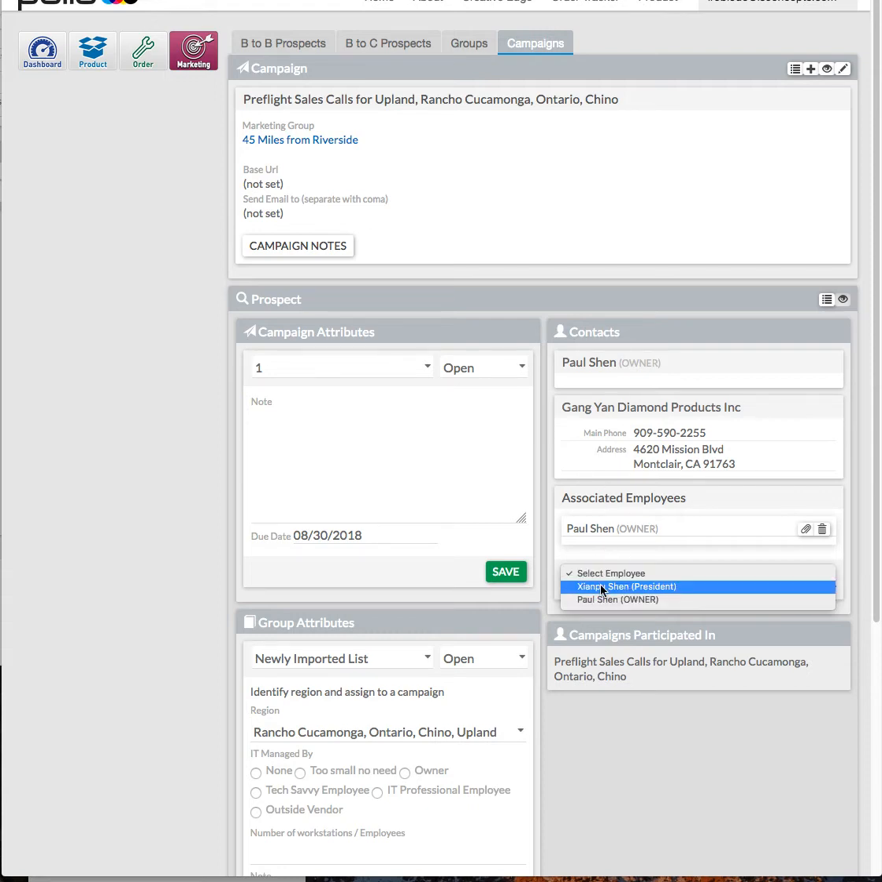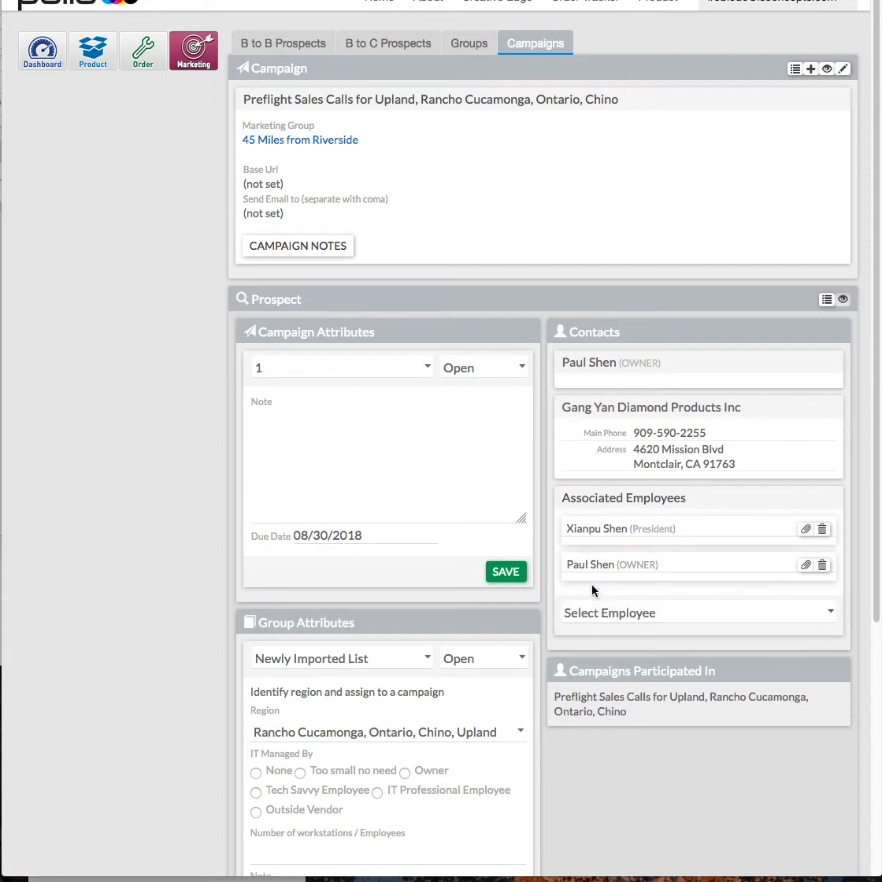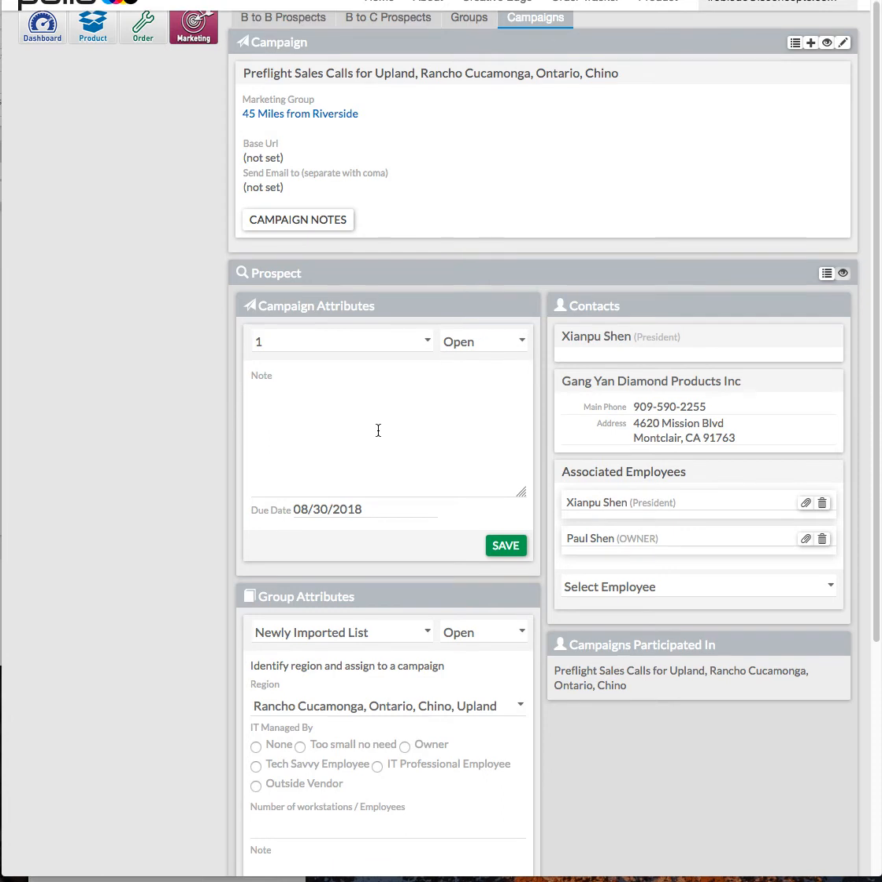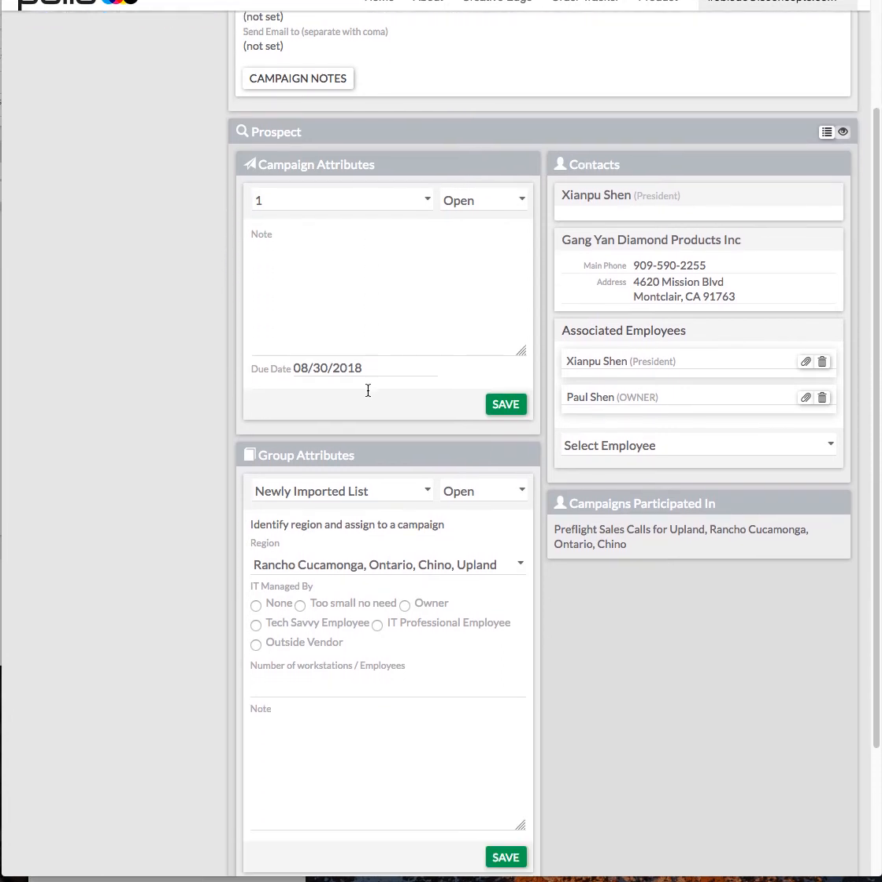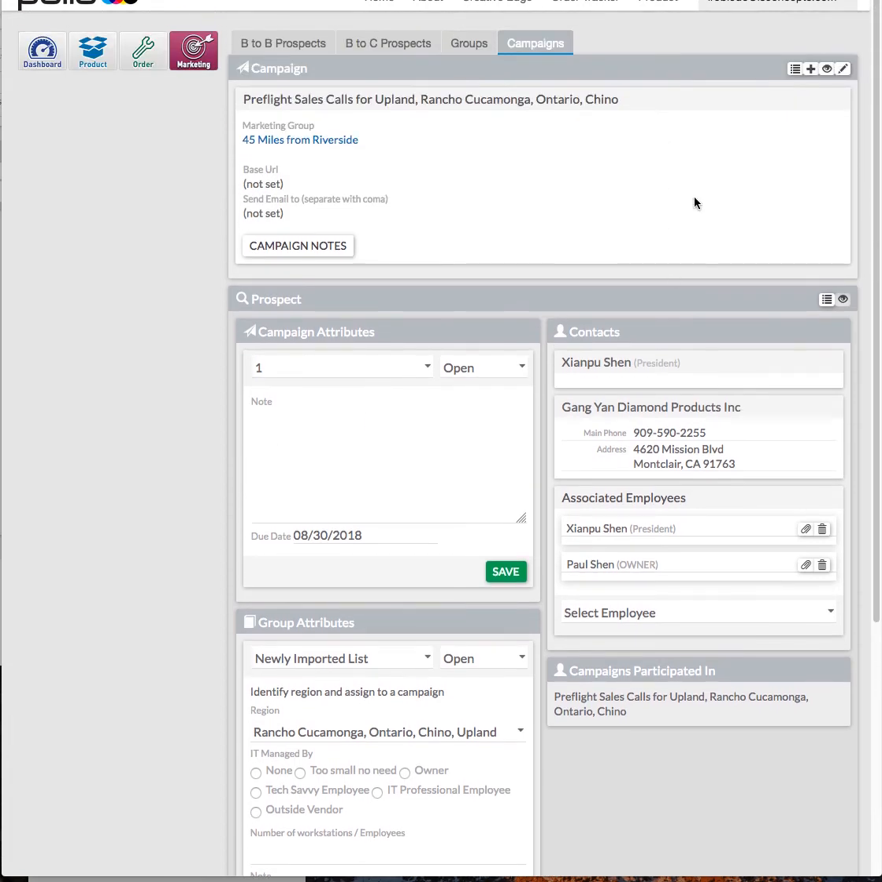But we also want to know what other people have been involved in this campaign as we're getting the information. There's more features I can dive into, but that's pretty much the system in a nutshell.